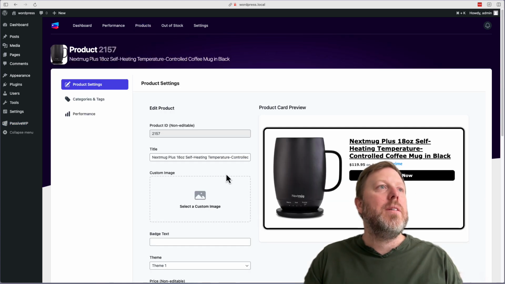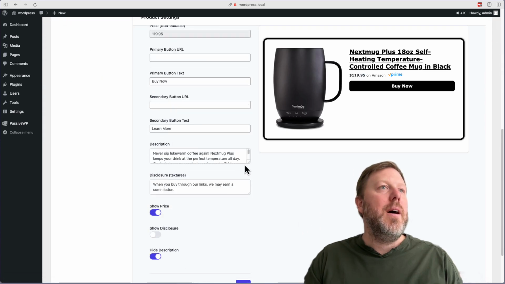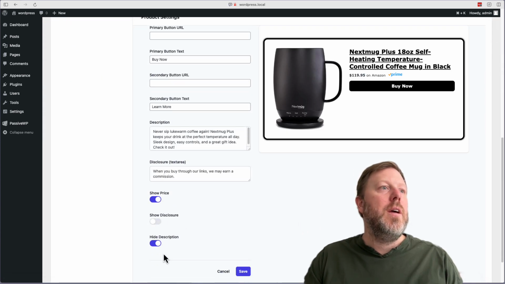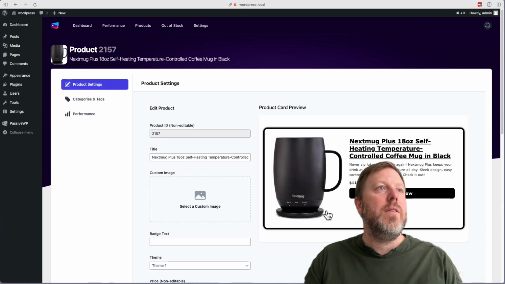You can edit the product. If you want to have a custom title, you can do that. You can check out what the price is. You can have a custom description. If you want to not hide that description, and this is not their description, this is the one that is generated by AI using their features and their description.